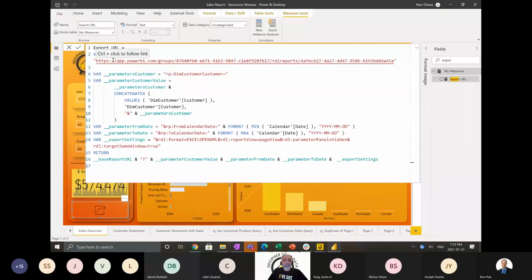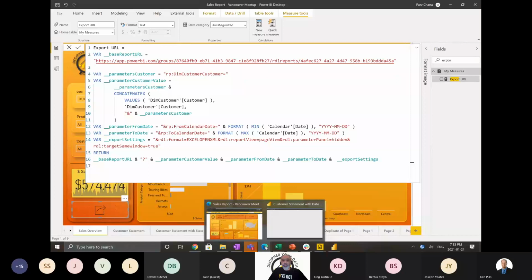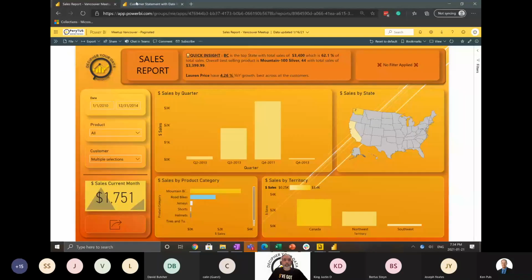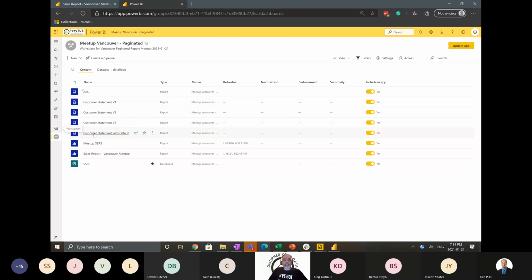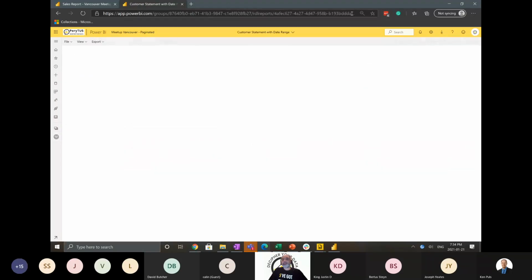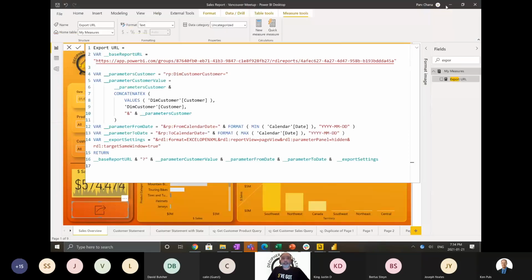What I'm doing here is I stored it as a base report URL. Where am I getting this from? Going back to the cloud, if I go to my workspace, this is customer statement with date range. So this is my report URL. I grab this, this is what I need, and I set this as a base URL. Again, this is a syntax. There is a well-documented post from Microsoft, which I have on my slides. I will share it through Meetup.